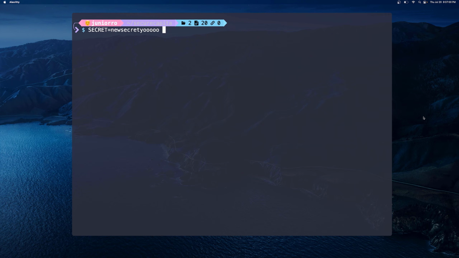So I'm going to pass in the secret, my new secret, yo, and then we're going to run start.sh. When we run this it's going to take some time. It's going to take the Dockerfile, build the image, read the appropriate environment file, get all the values, and then start the container, and the application is going to be running on 8000.